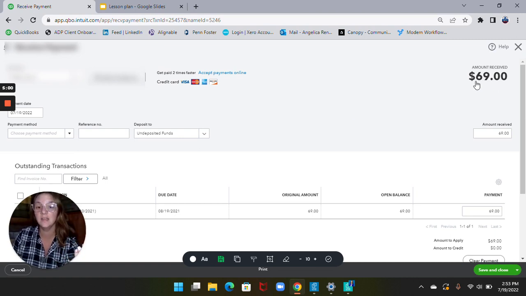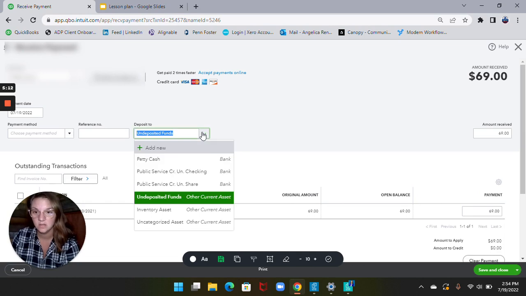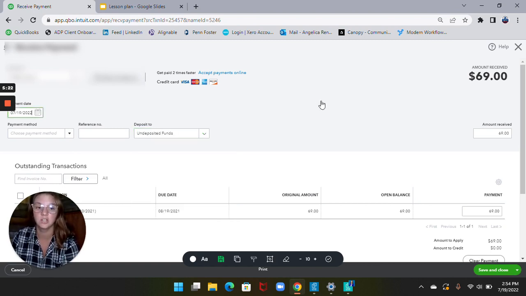So if we were manually saying, hey, this item actually got paid and was put into our bank account, this is the amount received here. And this is where you can choose where that would be deposited to. There are all these different options of where we can deposit it to, but for the purpose of this, we're going to have it go to undeposited funds because we know that we'll eventually match it up in there. But that is one way where you can change it.